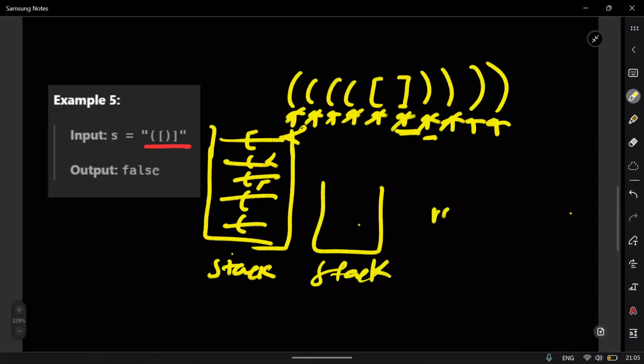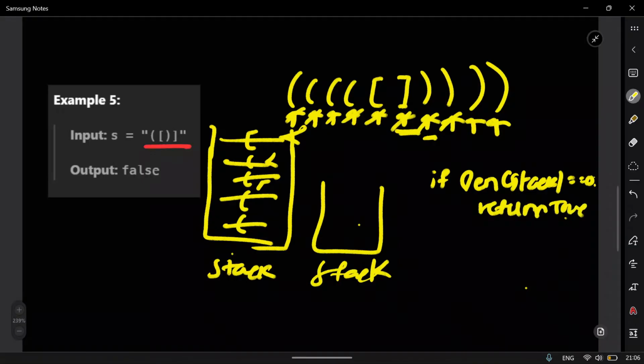Therefore we have to return whether the stack is empty. If the stack is empty, or you can check this in two ways, like if the length of the stack is 0, then I can return true, or else I can return false.